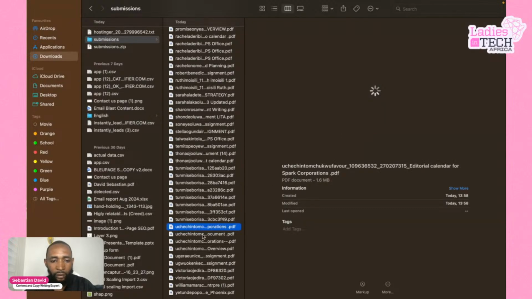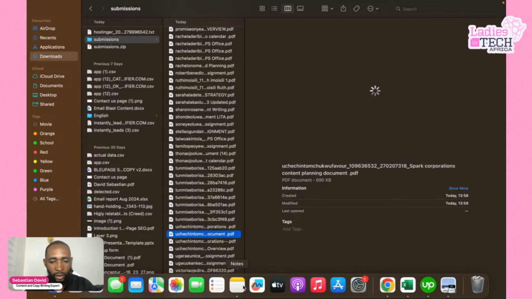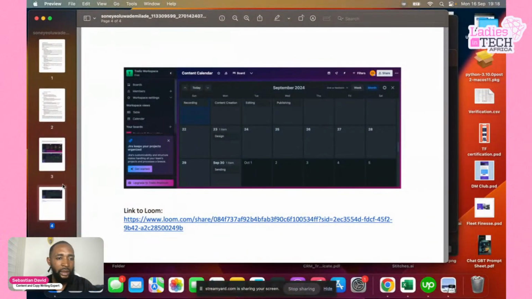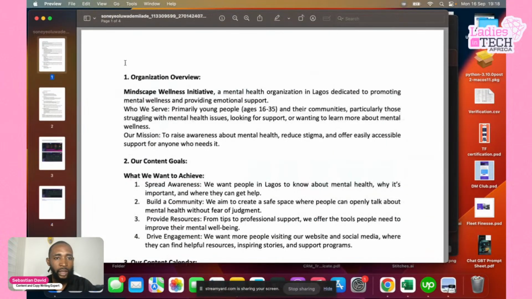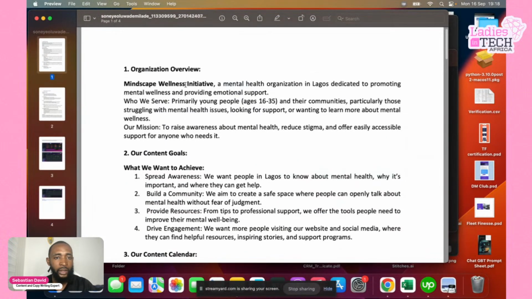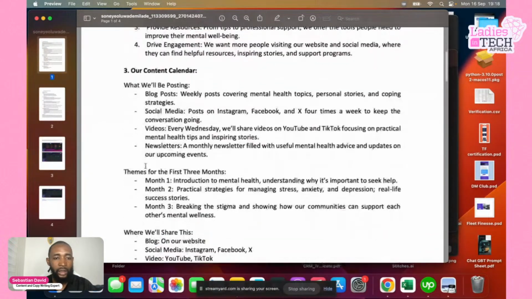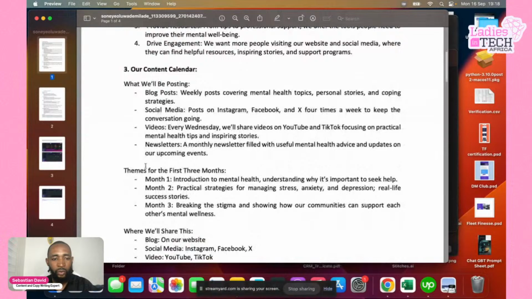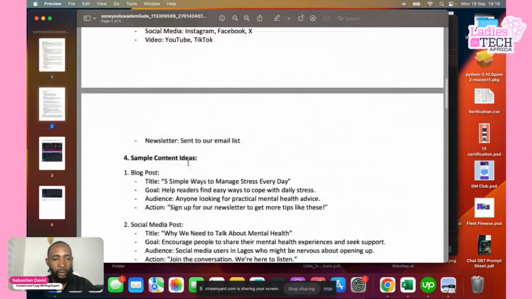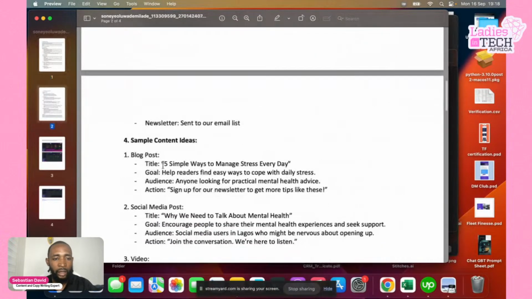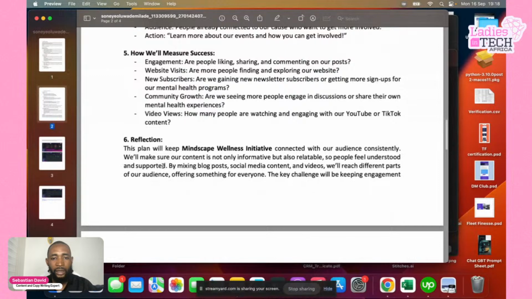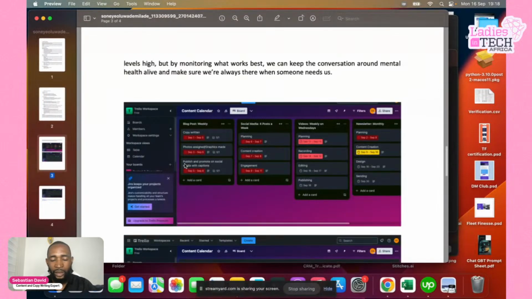PDF. Now I'm going to review this one right here on the class. I just saw this and I watched it randomly and it looks really good. So you can have an overview of what this person did. Now, this is the overview of the organization like I requested, the content goals, their content calendar, the theme for the first 3 months, the sample content ideas, videos, reflection, and this is the board that this person created.